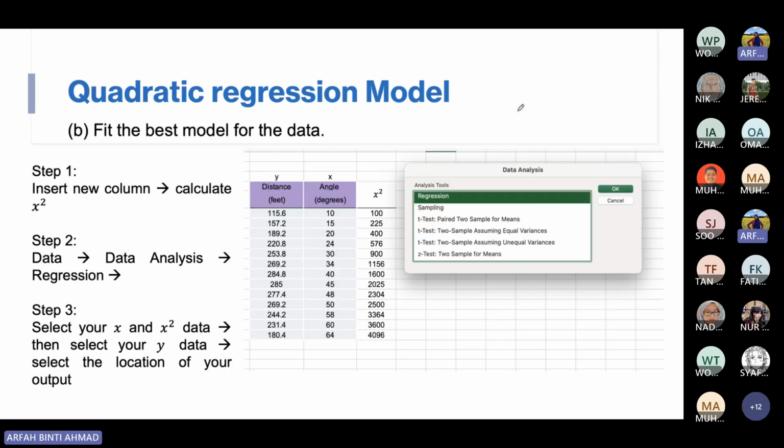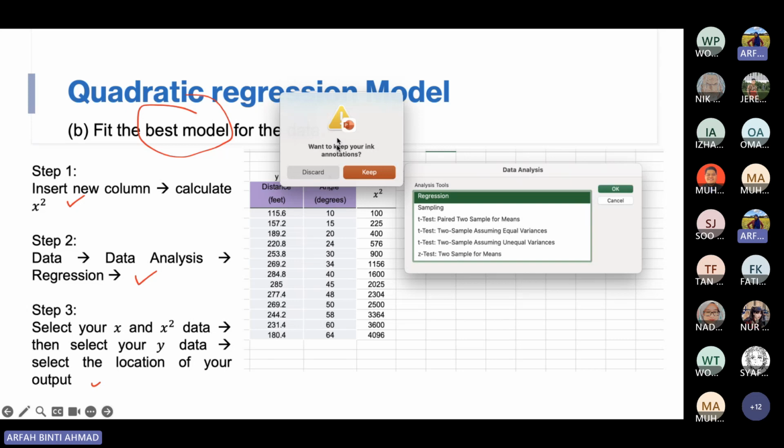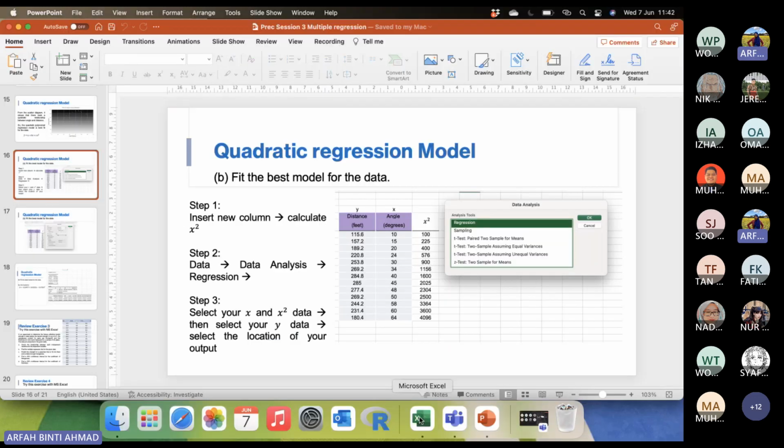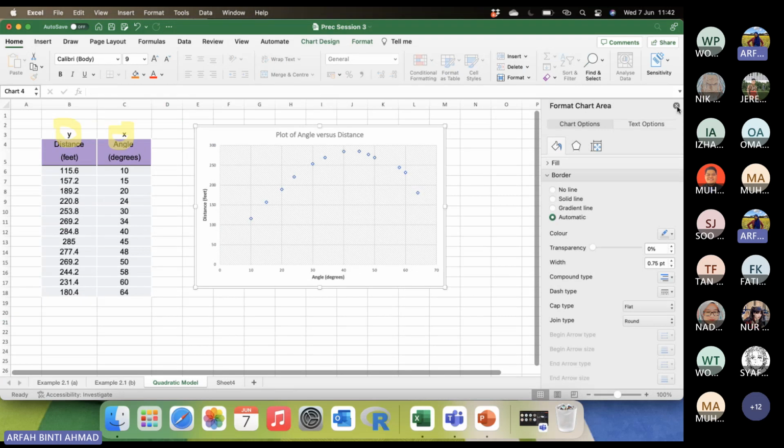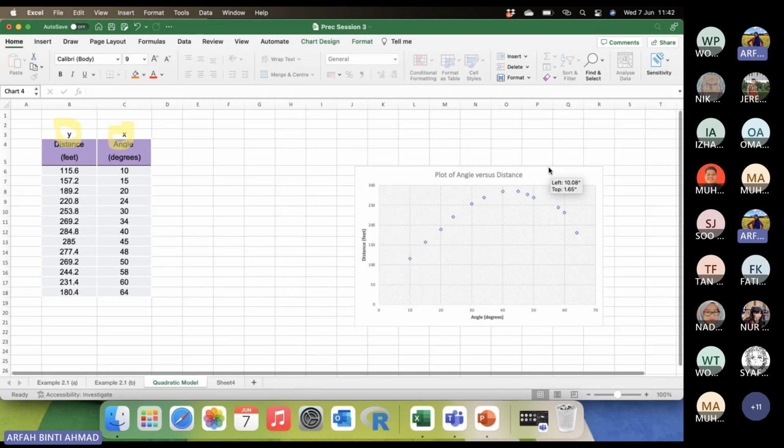So the next one, we want to fit the best model for the data. In this case, we are going to insert a new column and calculate X2. And then we will go to the regression, data analysis, and then select your data. So for this one, back to your Excel. So I have to create a new column for the X2, because it shows a quadratic.